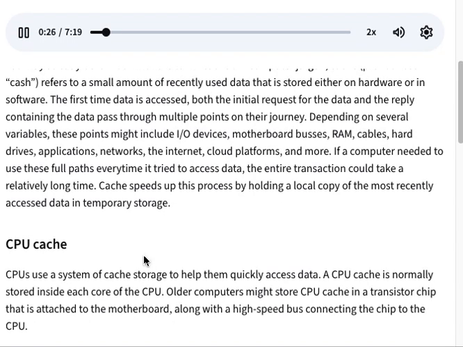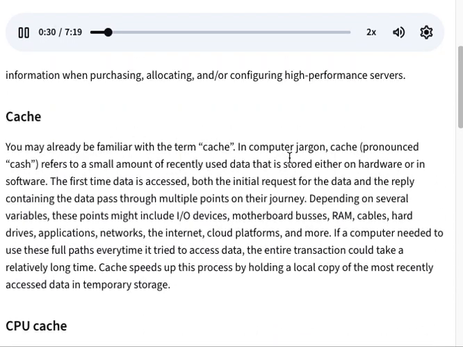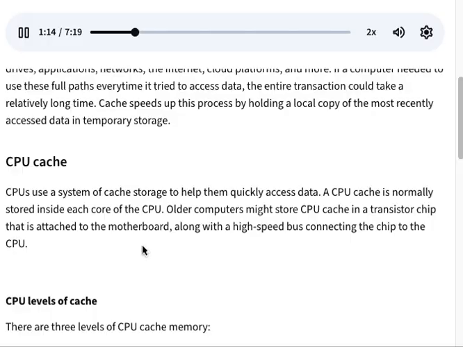Cache. You may already be familiar with the term cache. In computer jargon, cache, pronounced cash, refers to a small amount of recently used data that is stored either on hardware or in software. The first time data is accessed, both the initial request for the data and the reply containing the data pass through multiple points on their journey. Depending on several variables, these points might include I/O devices, motherboard buses, RAM, cables, hard drives, applications, networks, the internet, cloud platforms, and more. If a computer needed to use these full paths every time it tried to access data, the entire transaction could take a relatively long time. Cache speeds up this process by holding a local copy of the most recently accessed data in temporary storage. CPU cache. CPUs use a system of cache storage to help them quickly access data.